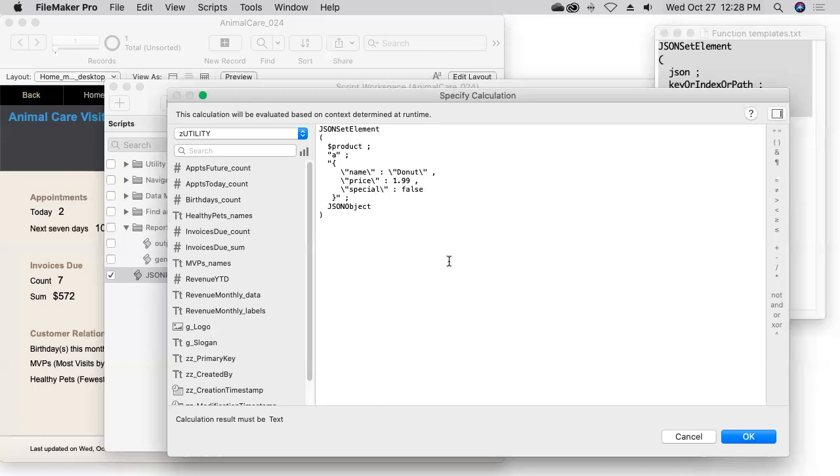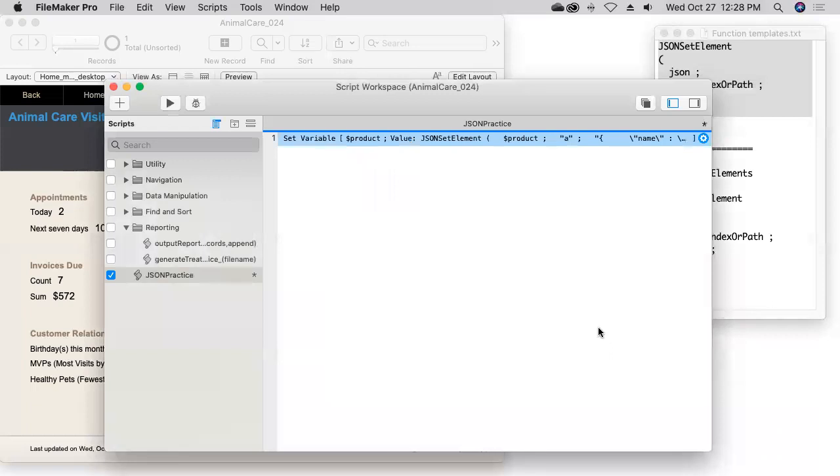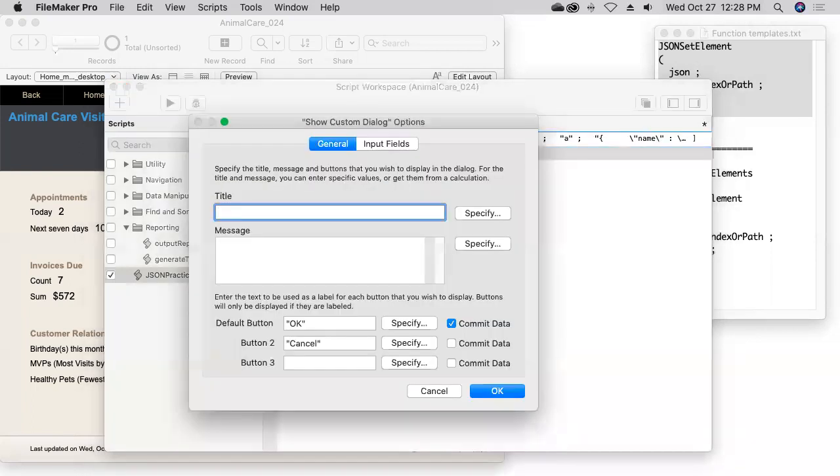There. I'll say okay, and okay again. All right. Now let's add a show custom dialog script step so that we can just get a little feedback on how our results are coming out. In this show custom dialog, we'll just have it have a title of alert, and we won't need a cancel button since this is just for information.